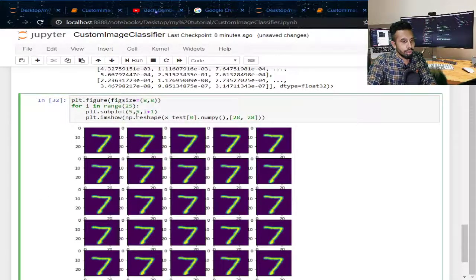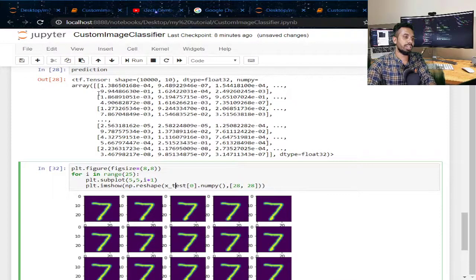Now I have to reshape my image. For showing the image and for prediction, I have flattened my data. Now I have to reform the image into 28 by 28 to show. So for that reason, I use numpy.reshape and pass the X test, and just pass the ith element and dot numpy. So I bring the numpy value from the tensor and give the reshape size equal to 28 by 28.